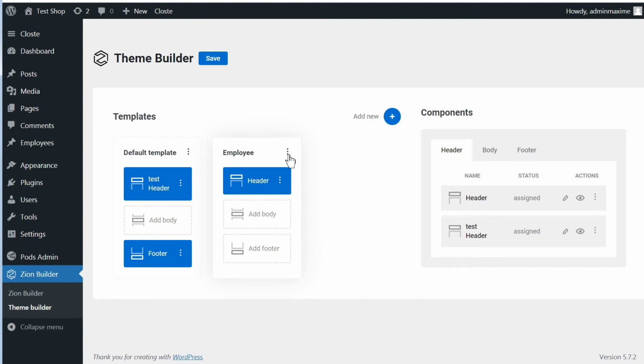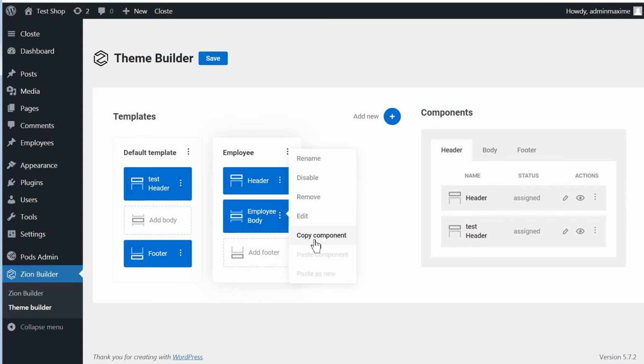So that's super convenient. I really like the way they made this template functionality. It's with the components, it's great. So let's go a little bit more in depth and let's add a body to my employees. So a body component so that we have a template. So let's edit it.